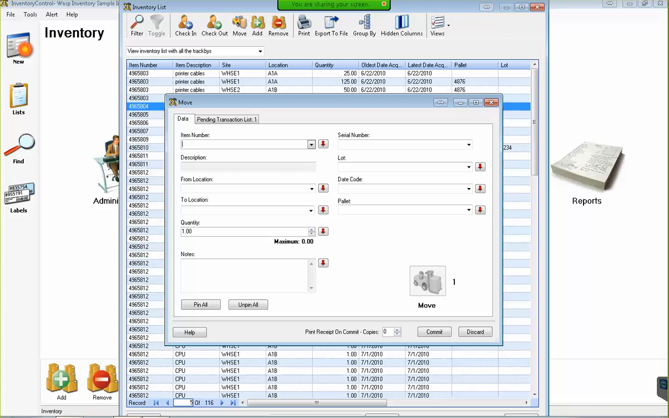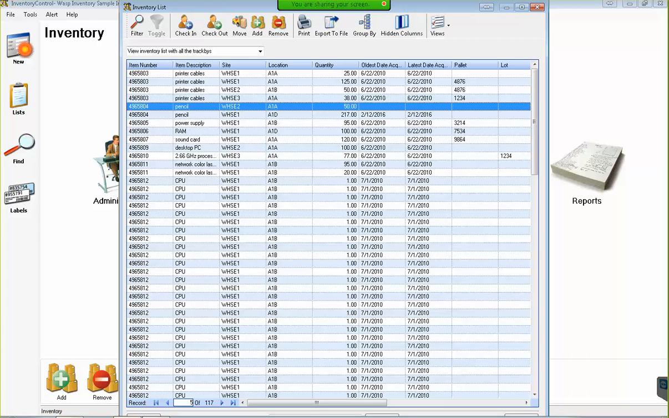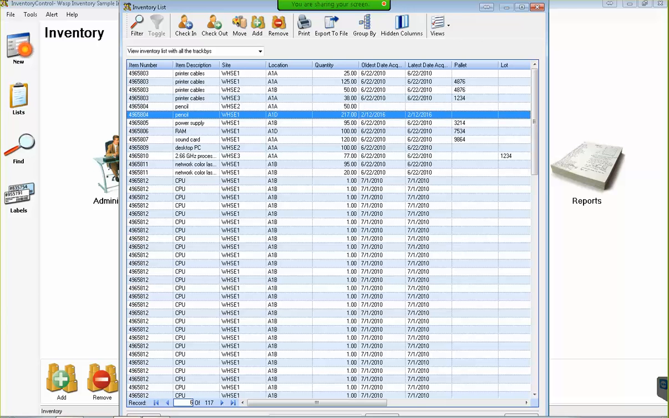It's going to be pending until we officially commit that. And then in our list behind there, we can now see 2 lines: 50 in A1 at Warehouse 2, and 217 in Warehouse 1 at A1D. So that's hopefully a better visual of the difference between items and inventory. Your inventory is really into your count per location.